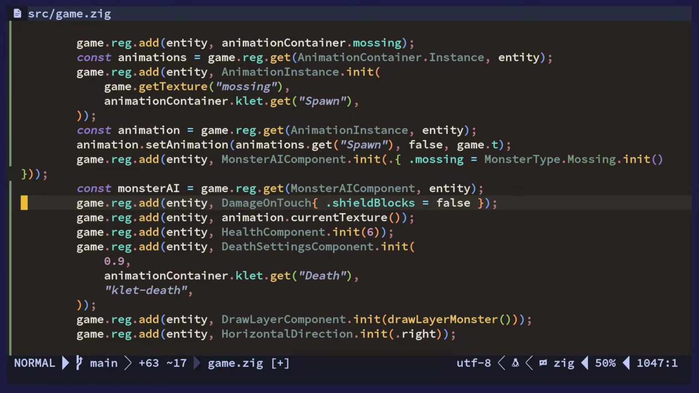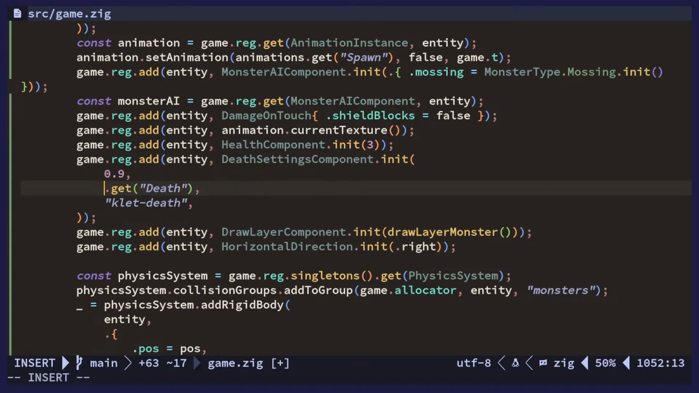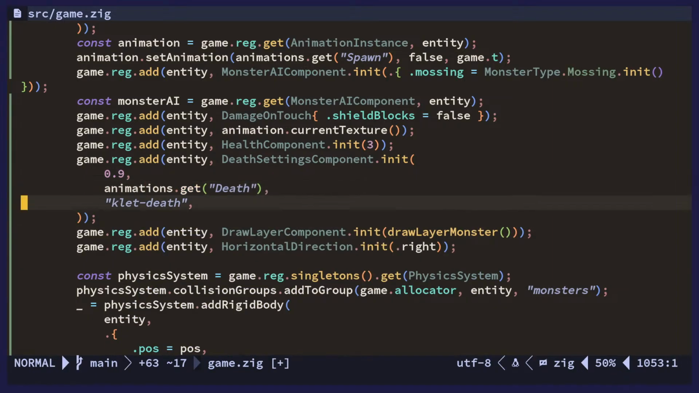And damage on touch, shield blocks false. Yes. That should be correct. We're adding the texture, the health component, so they're gonna have less health. They're gonna have like, I don't know, 3 maybe. And death settings. I'm gonna have the same, this is the sound, I think, the sound key. I'm gonna have the same sound as Cleat.